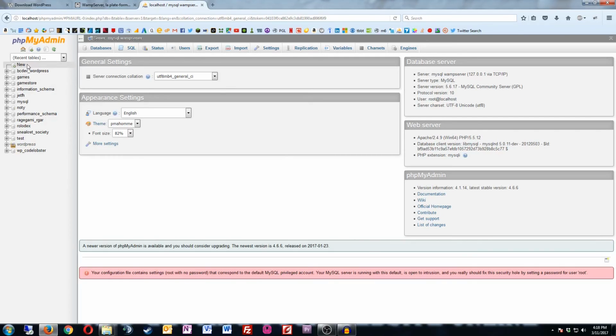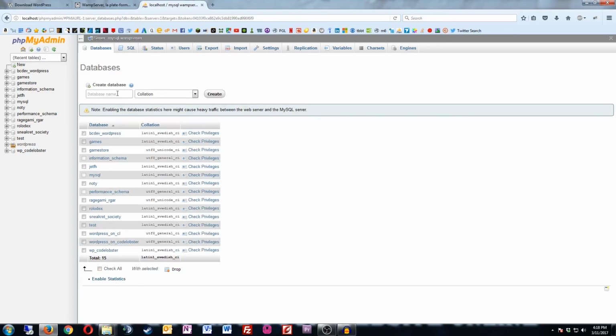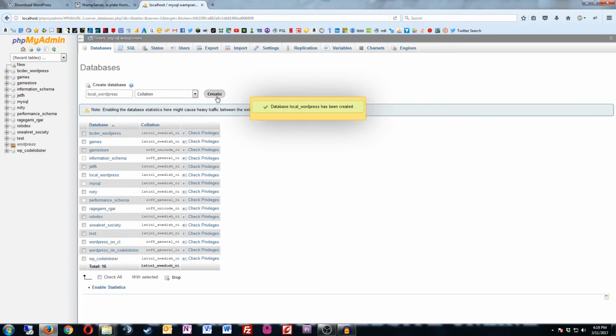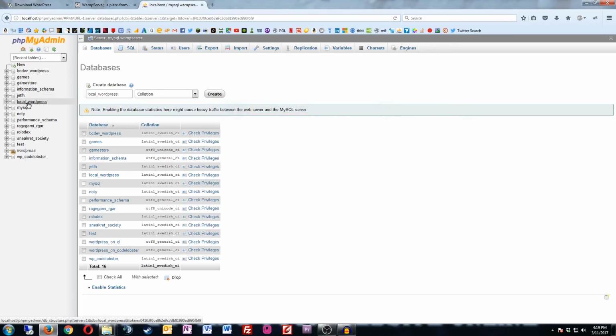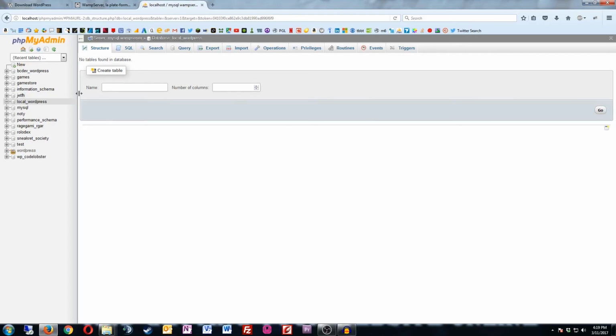Now in here we'll create a new database, new, and then we'll give it a database name. I'm going to do local WordPress. And we'll go ahead and create this database. Database has been created. Okay. We'll see it over in the Database Explorer, local WordPress. Now at this point, your database is going to be empty. It's not going to have any tables. You don't really want to do anything right here yet.